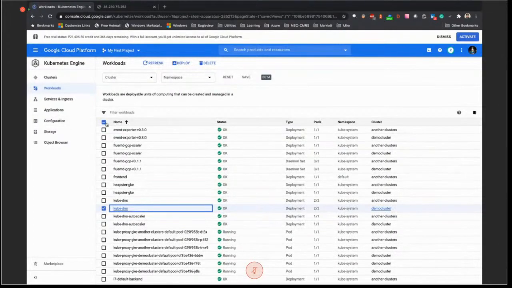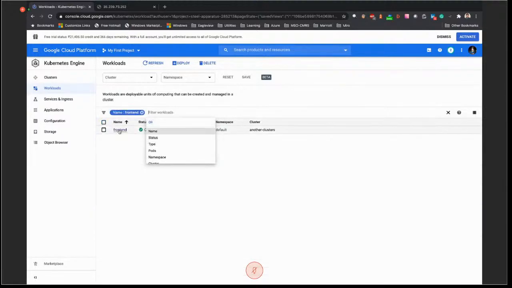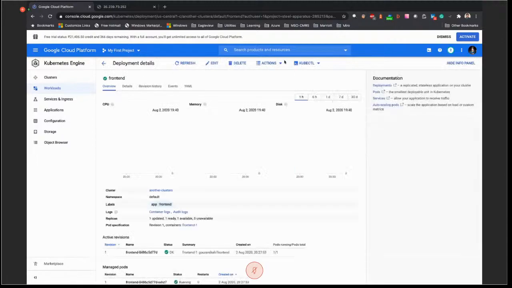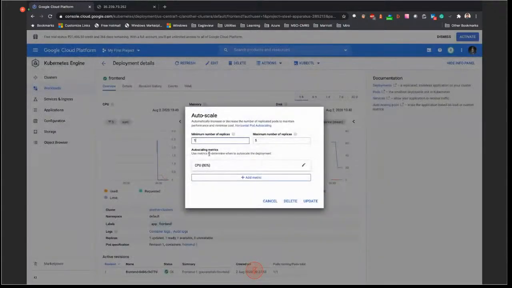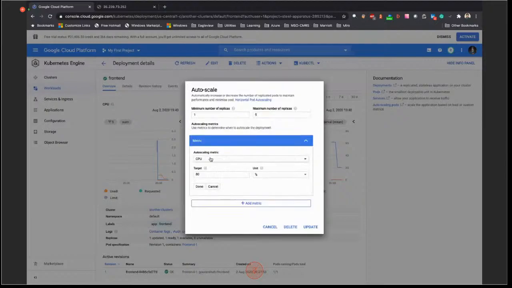So I'll go ahead and put the filter. Name was front end, and we can see that on the scale for this particular, the moment we specify auto scale with minimum number of replicas, maximum number of replicas, what is the threshold on the CPU that we want, or if we want a different threshold, we can do that.